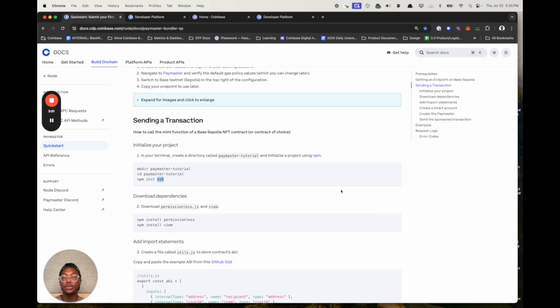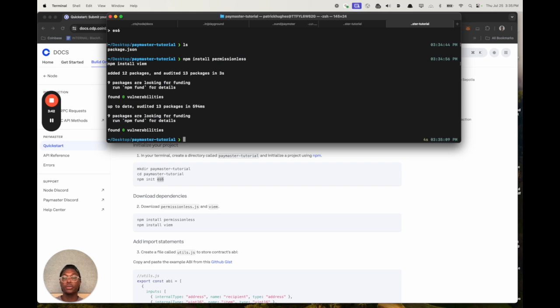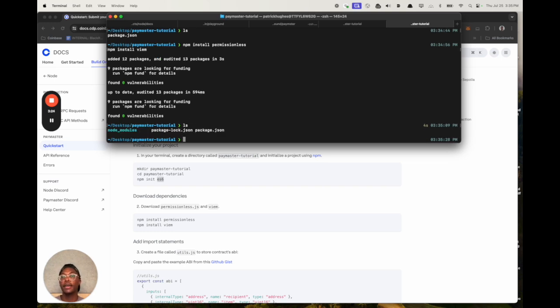Next, let's install some dependencies. The two we'll be using today is permissionless and viem. They're both ways to, one, create smart accounts, and two, interact with the blockchain. So the smart account stuff is going to be using permissionless, and the blockchain interactions and functions would be using viem. So we went ahead and installed that.